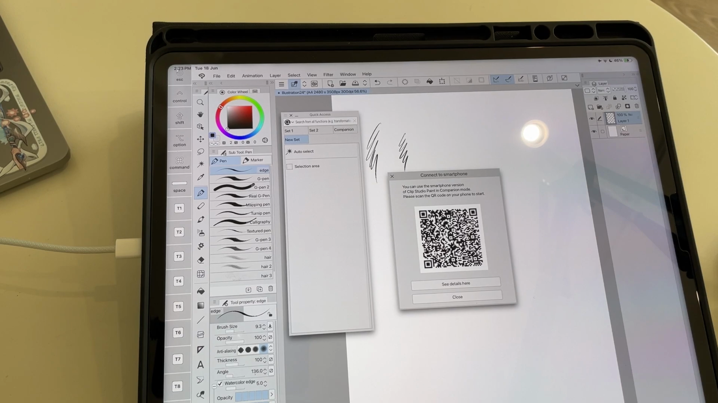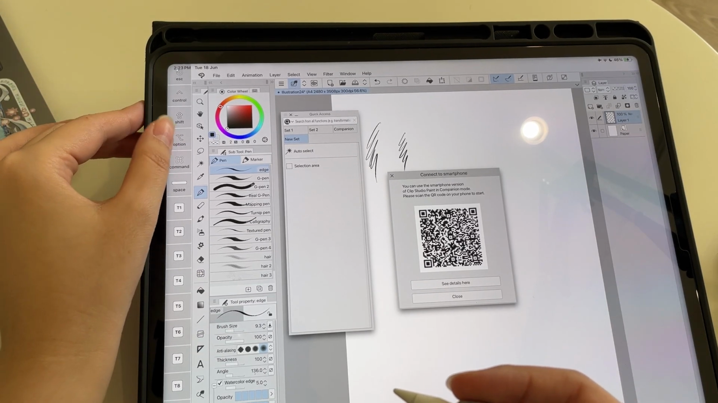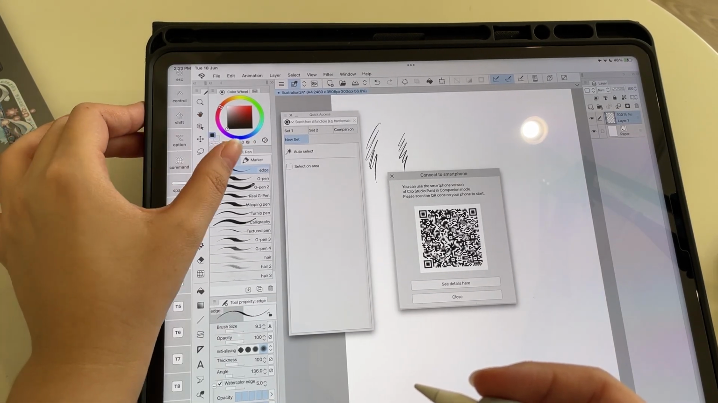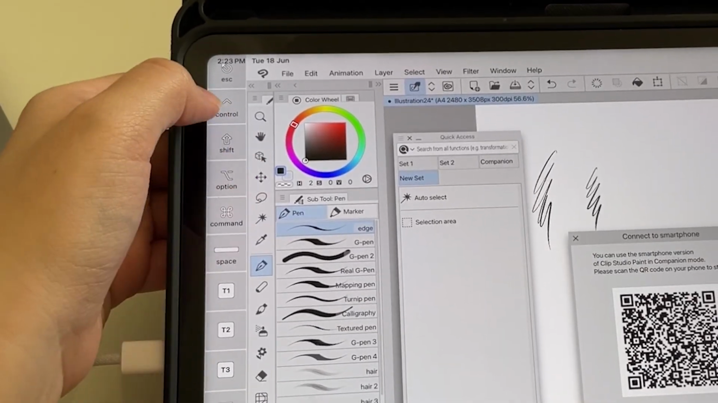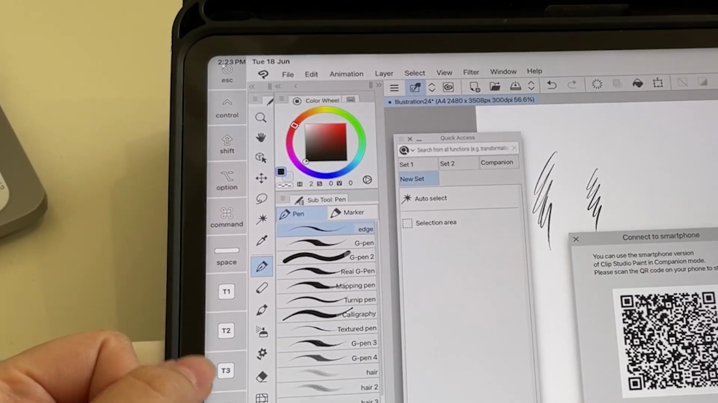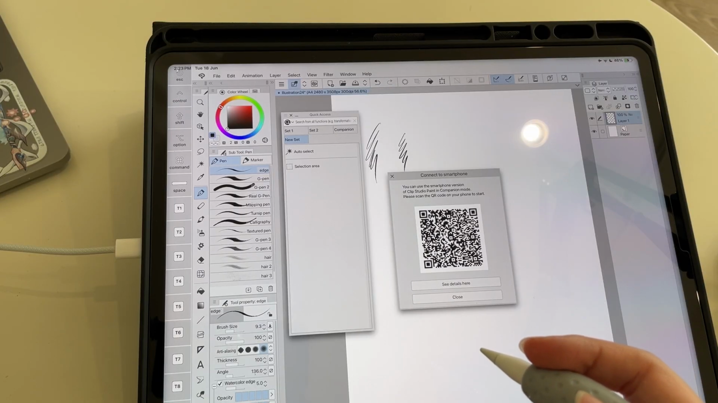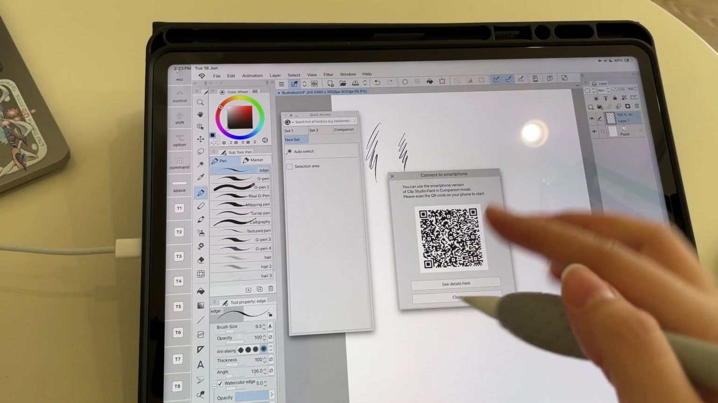Or if you're using a tablet like me and you don't have a keyboard, these are the shortcuts that come with Clip Studio Paint on a tablet version, and it's not the best. It's a little hard to use. You only have the basic buttons right here and also some shortcuts for you to use. But if you want to use something that has more options than that, you can use the companion app.